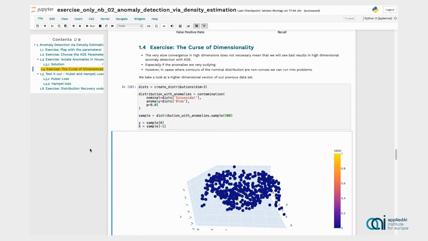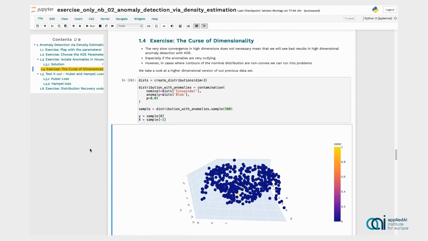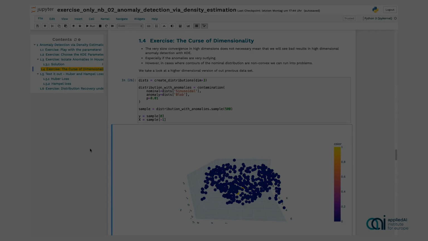So what we want to see here is that if we change the dimensionality while keeping the number of examples or the number of samples the same, then we will see that we quickly degenerate the quality of the fit that we get. So meaning that we really need exponentially more examples if we increase the dimensionality.